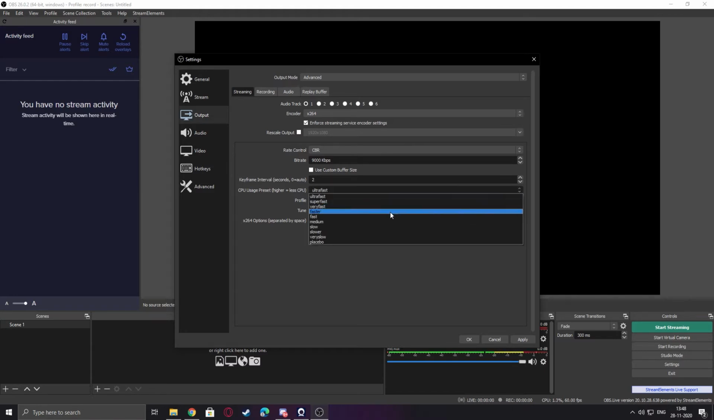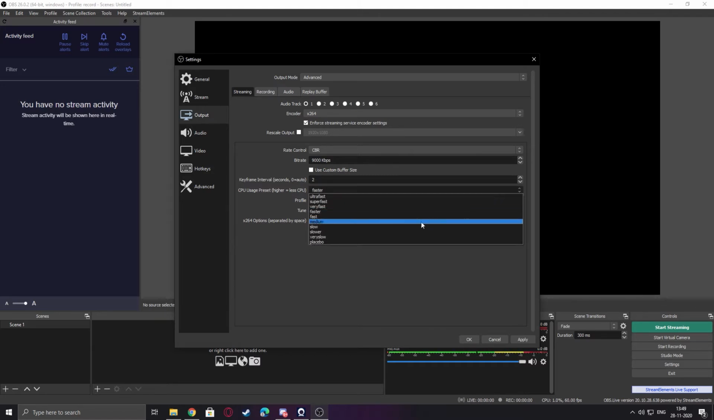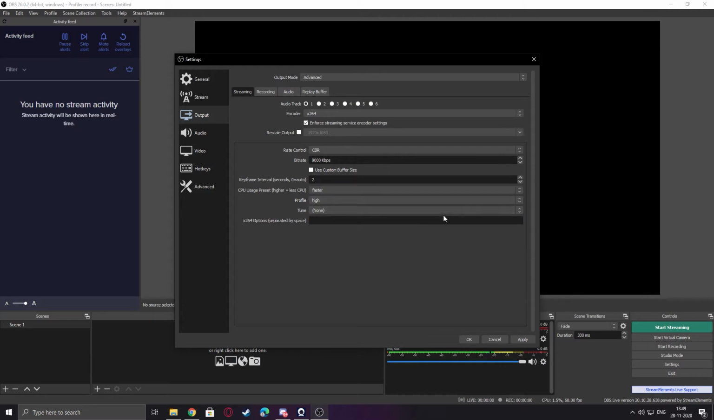Currently I have a Ryzen 5 1600. I can go around faster or very fast using my CPU, but I suggest not doing it if you have a decent GPU. Set the profile to high. If you are using a 2 PC setup, go with medium, it gives the best quality. Going below medium, you don't get that much quality difference, but the demand is skyrocketing, I can say that. Tune, leave it to none.